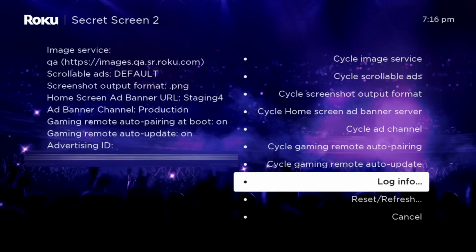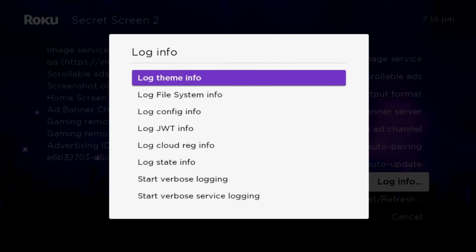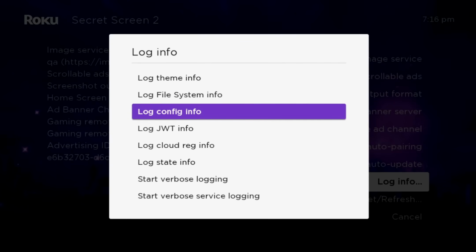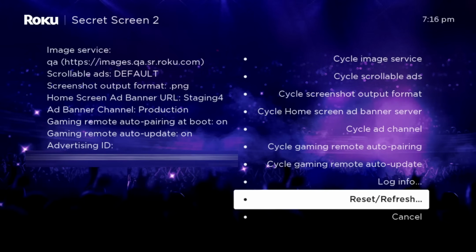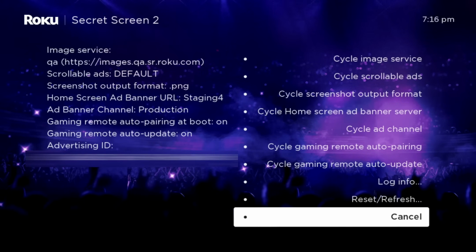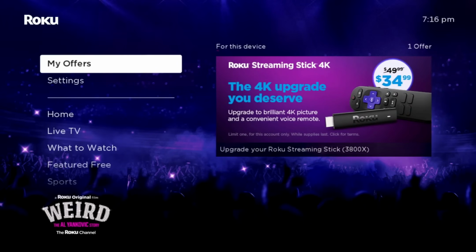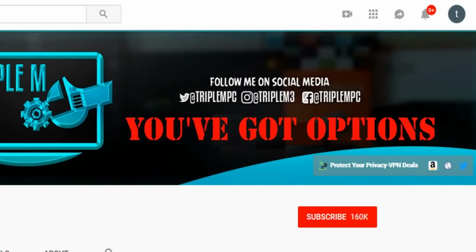Below that, you can go to your logs, and you have a lot of logs there. You have your log theme info, your log file system, a lot of different logs that you can check if you're potentially having issues or you just want to see what's happening in the background. You have the option to refresh/reset, and you can cancel to get out of it. So again, that's going to control somewhat what your device looks like, also what ads are being rolled, and just give you a little control in my opinion.